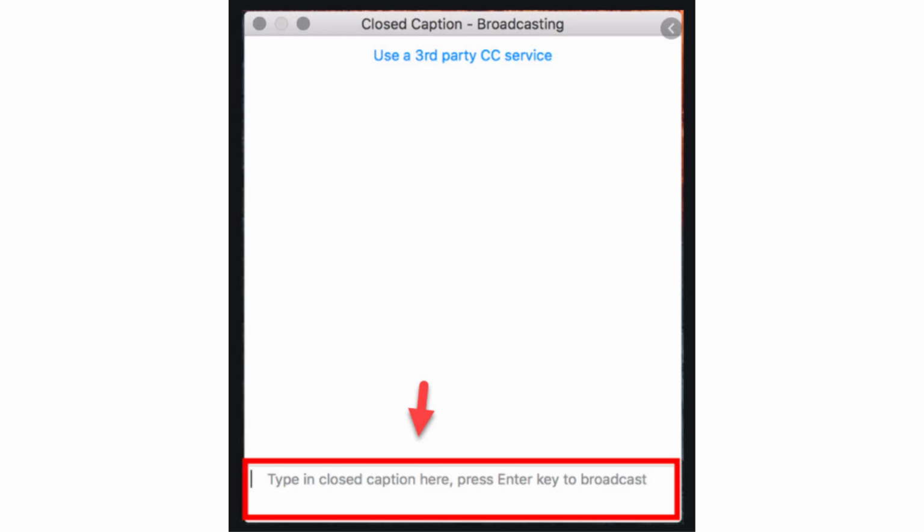Please note, third-party captioners use two devices to provide captions. When a third-party captioner joins the meeting, they should mute their speaker on one of their devices.